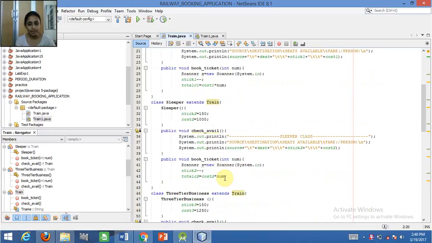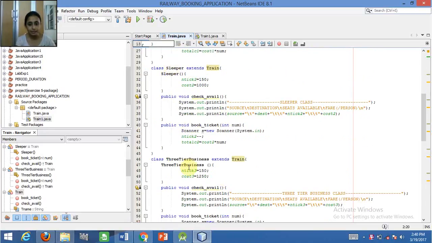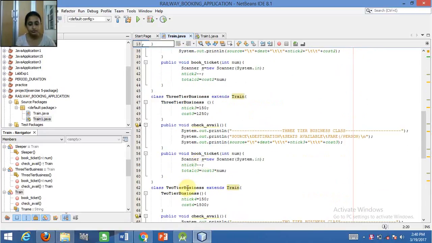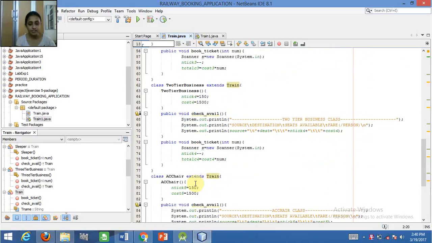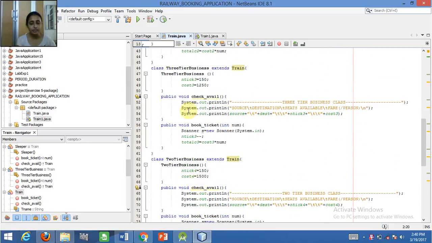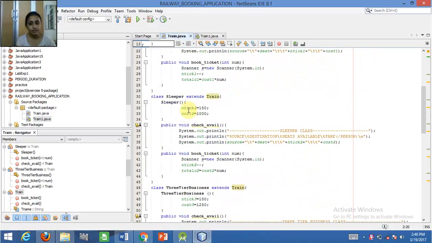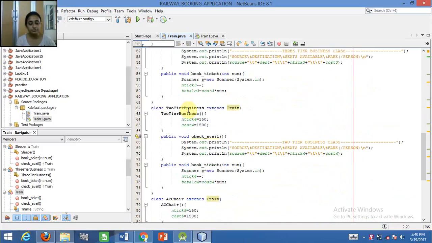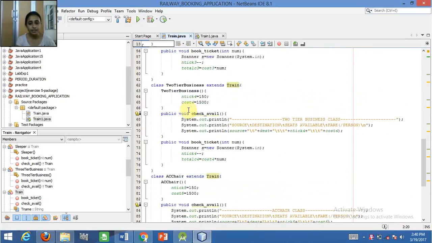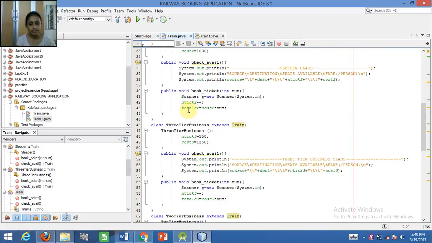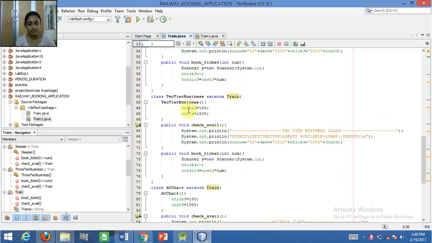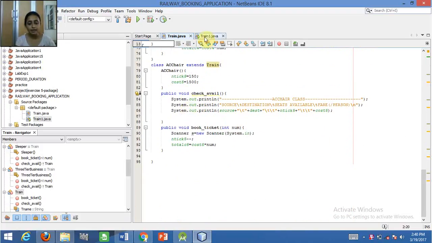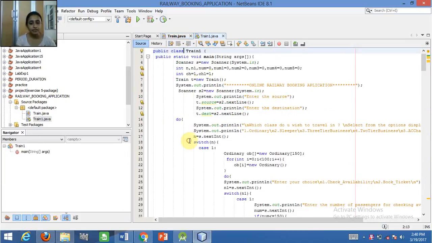Similarly, we have other classes such as Sleeper, then ThreeTierBusiness, TwoTierBusiness and ACChair. In all these four subclasses, we have the same functionality, which is defined in a different way. So now let us see what is done in the main function.